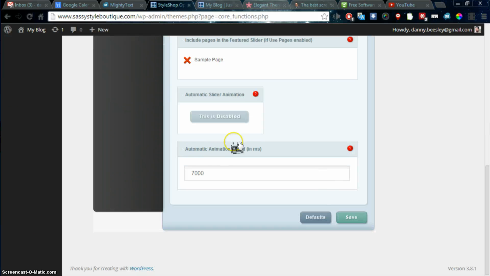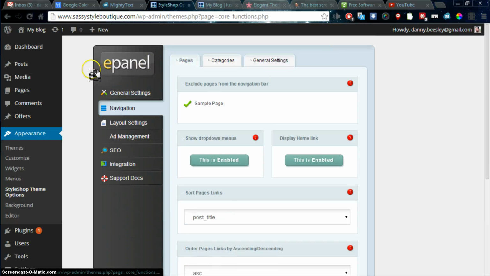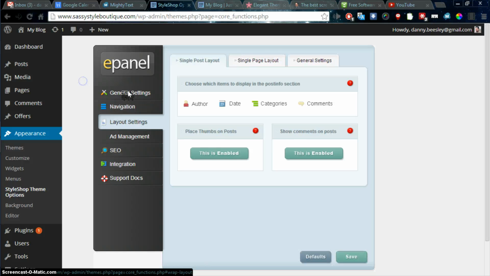Make sure you always hit the save button in order to save things, otherwise you lose all your stuff. These other things aren't as important, mostly because I don't use them that much, but it's good to click through it to see them. This gives you control over the way that your posts and your pages look.